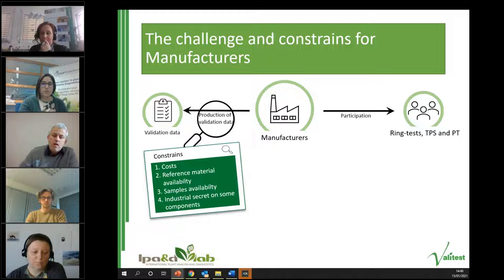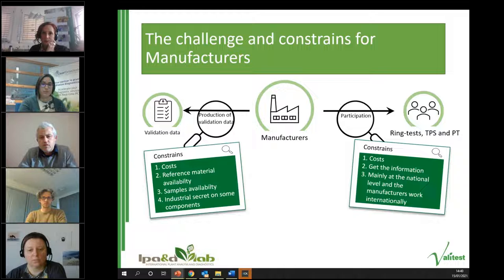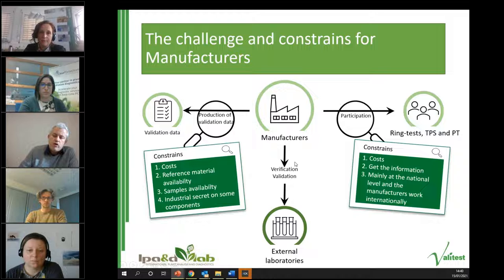and the industrial secret on some components could be a brake, one more time, for the validation. Manufacturers generate data also by participating with their kits in ring tests, TPS and PT. But also on this, we have some constraints on cost and on getting the information. This is very important because sometimes we are not always in the same network, so we don't get the information on all the PTP, PT and TPS organized. And these PT and TPS are currently mainly organized at the national level, and the manufacturers work at the international level. Finally, manufacturers can generate data on verification and validation by using external laboratories, but this has some costs.